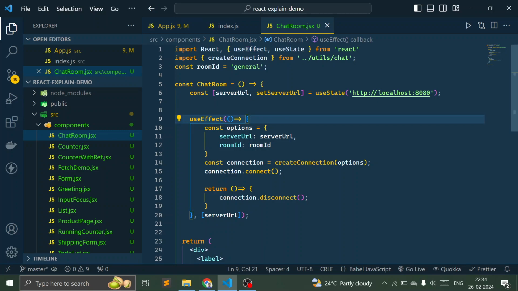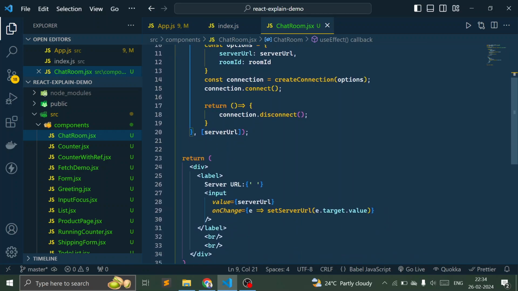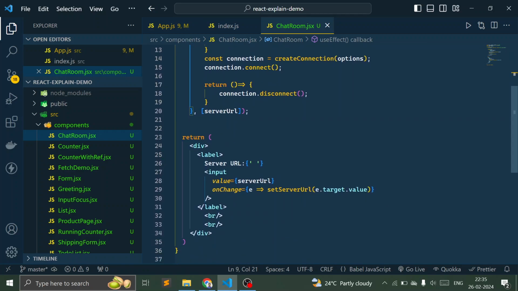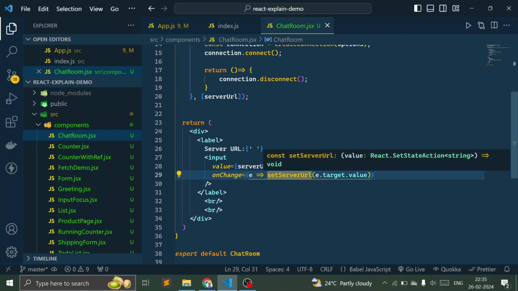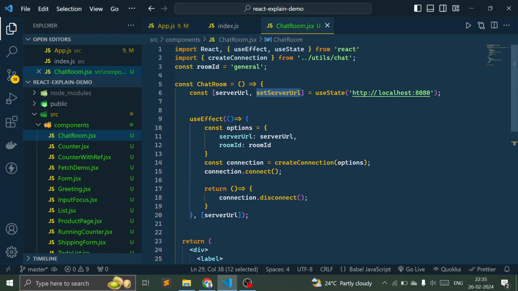Let me give you a little glance of what is there. On the UI, we have an input element in which we have a two-way data binding. Basically, we have an onChange handler, so whenever we type something inside the input element, the server URL will be set, which is here, and this server URL is basically a state variable.